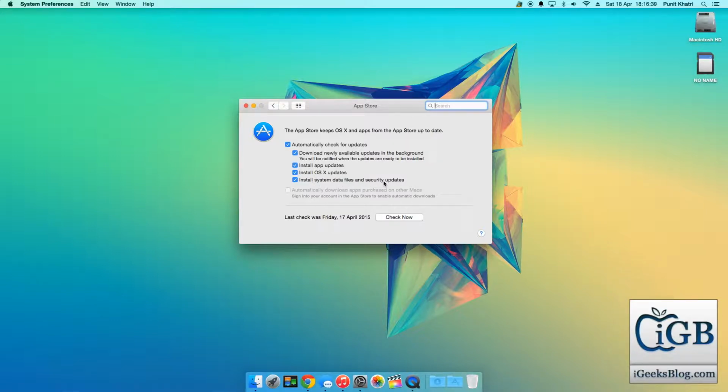So guys, if you want to disable auto check for updates, if you don't want the App Store to automatically check for all the updates, just go ahead and click on this one to uncheck this option. Now automatically check for updates is disabled. If after some period of time you want to enable automatically check for updates from the App Store, just go to this option over here in the App Store and tick this option.